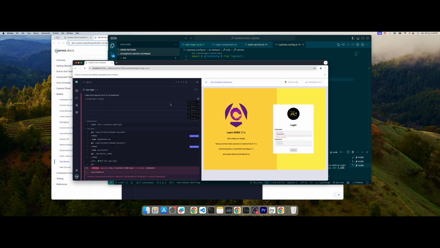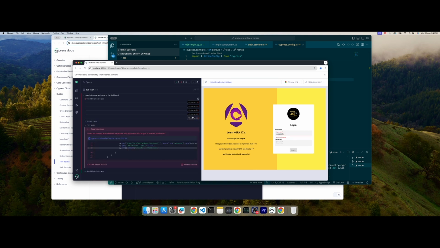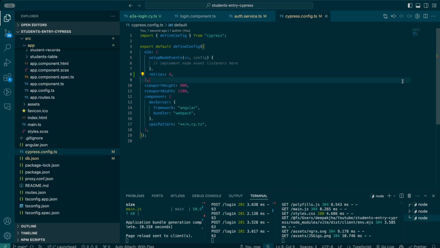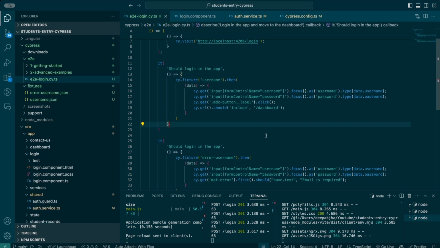So now you can see that all these 4 attempts have failed because it was not able to move to the dashboard page. Why? Because every time it clicked, it did not move the location from login to dashboard, right? So let's try to fix this. Let me again take you to the code editor, and here in our E2E test case over here.